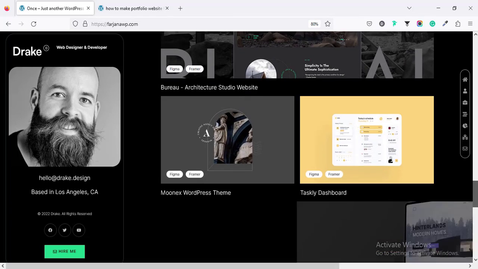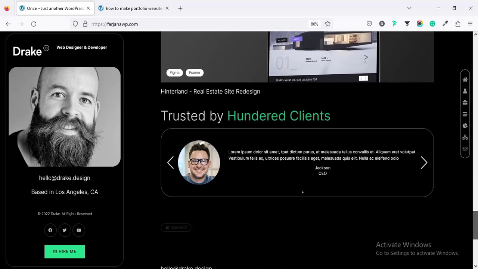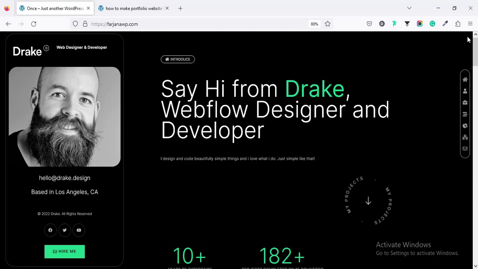I will show you how to make each section from scratch. But if you don't like to make it from scratch, I will also leave the direct download link in my description, so you can download this design as JSON format and simply import it, and finally you can customize it with your own content. That's simple.